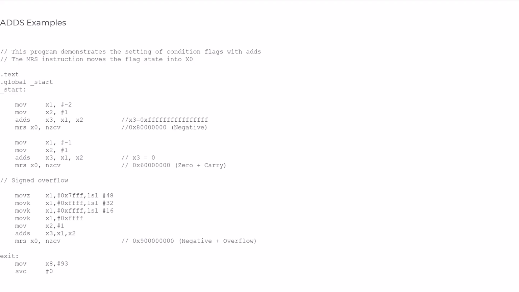So now we're going to have a look at some of these adds examples where they do affect the flags. So we will again seed a number of registers. We'll perform these adds operations. We'll look at the condition codes after this, and we can also use an instruction called MRS, where we're moving the condition code flags into the X0 register. So we can simply look at the X0 register to see what's happening. So again, you can see that these instructions have got the results shown in the comments.